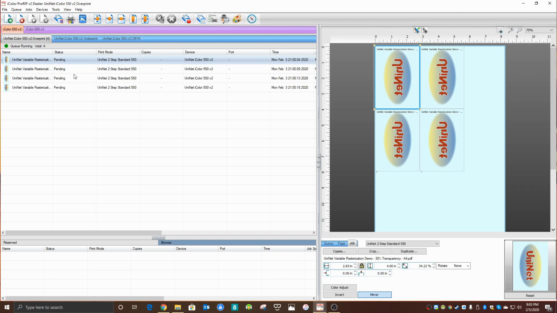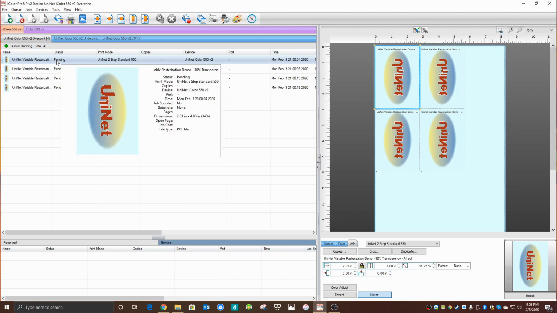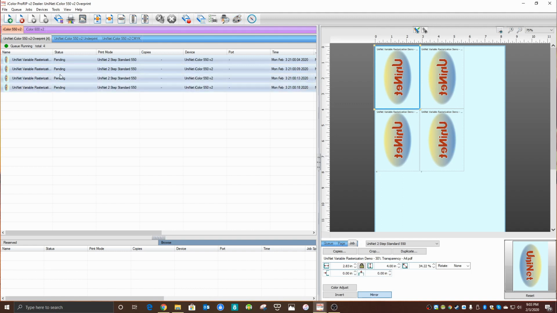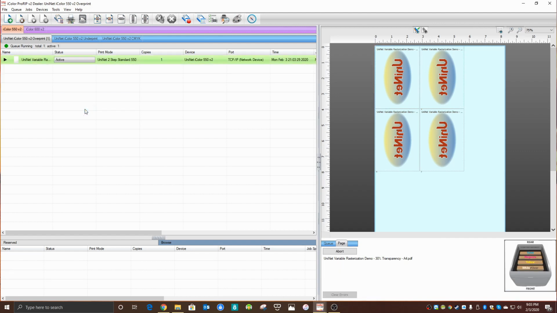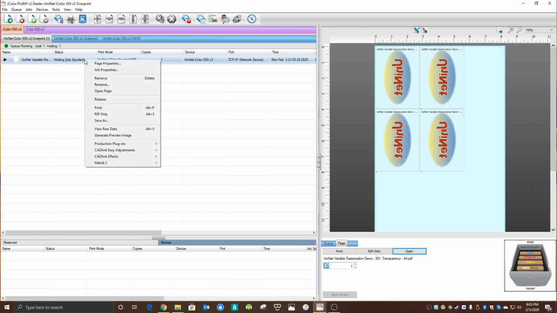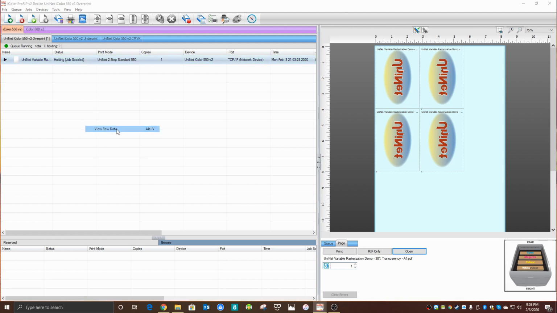Actually, rather than print these out, I think what we'll do is just rip these files. So let's select them all, right click, and click Rip Only. And you'll see the computer will go through its ripping in the background. Takes a bit because it's ripping four documents at once. And when that's complete, we'll right click it again and click on View Raw Data. That'll give us a preview of what this will look like printed. All right, right click. View raw data.